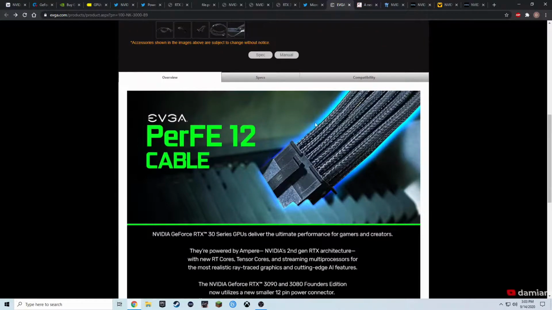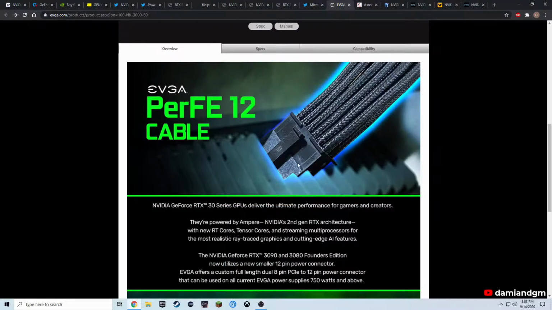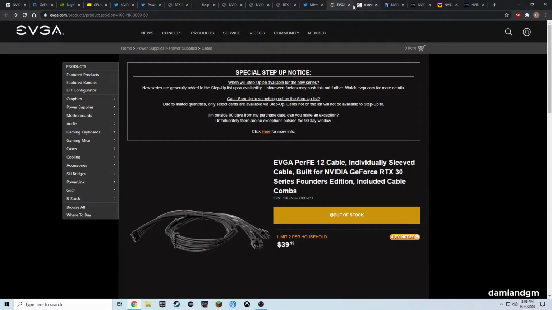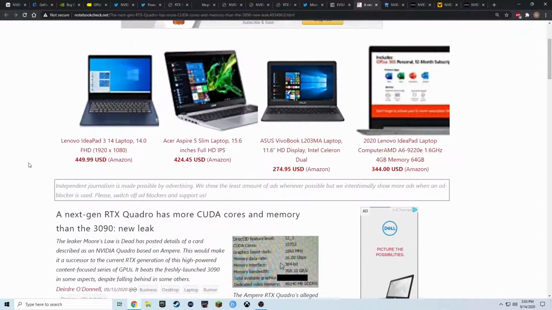But you see, it's a little more elegant than having the little splitter that just completely covers your entire GPU. So I'm going to keep this page open here as well, because I want to be one of the first ones to know when they're in stock again, so I can get one myself.